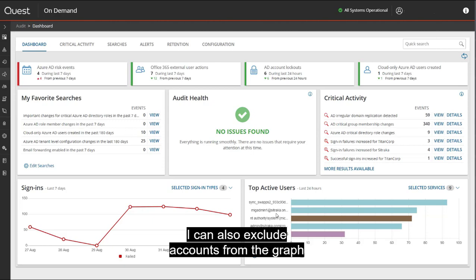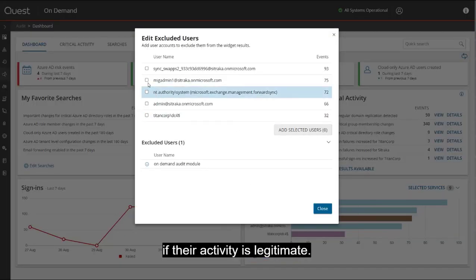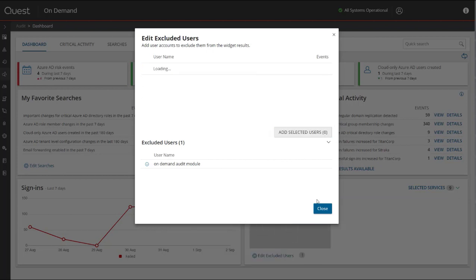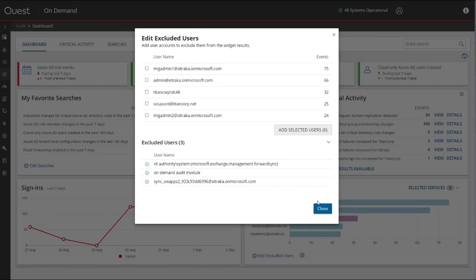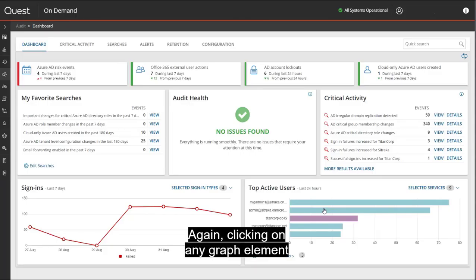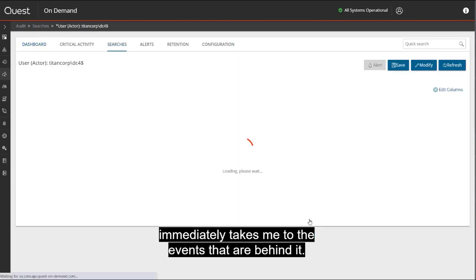I can also exclude accounts from the graph if their activity is legitimate. In this case, I want to exclude a couple of the top accounts since they're a service account and a system account whose activity I expect. Again, clicking on any graph element immediately takes me to the events that are behind it.